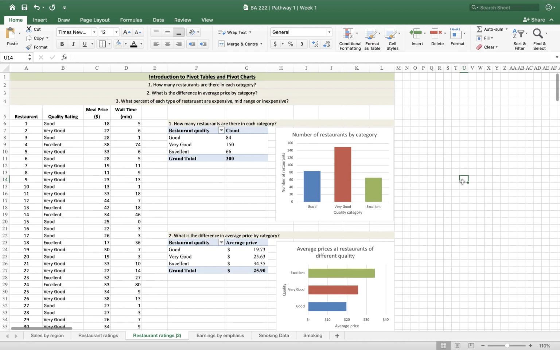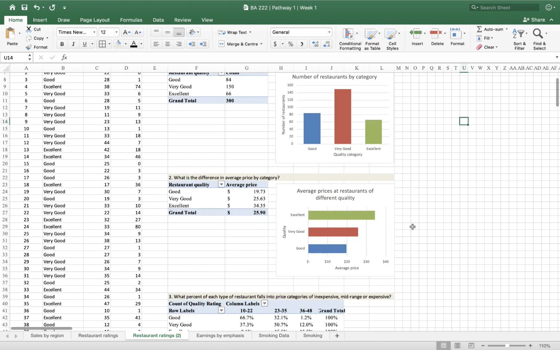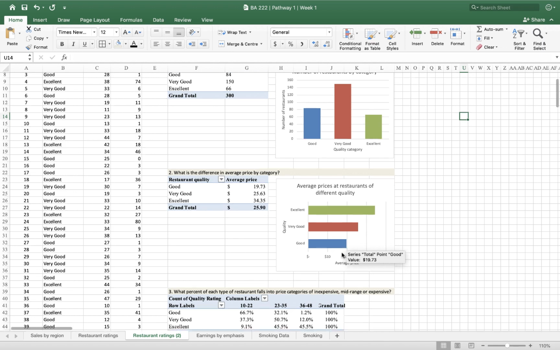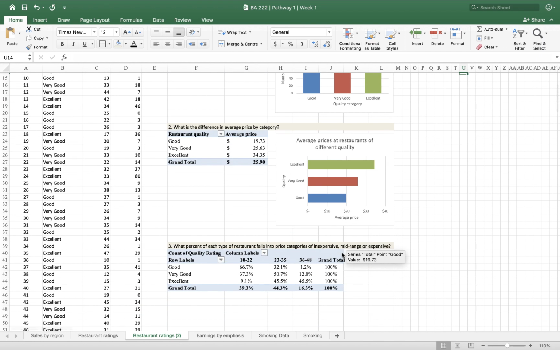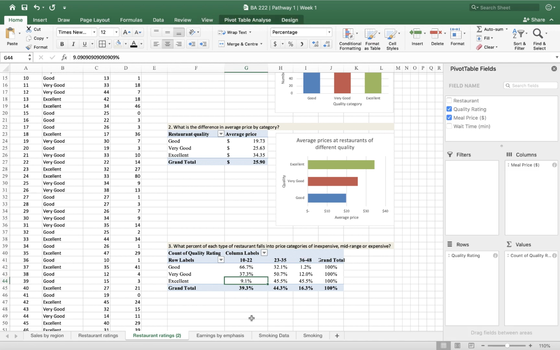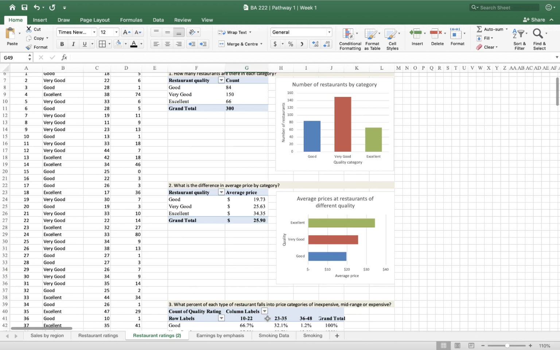And so this is basically our analysis of the relationship between price and restaurant quality on one given survey. And we can see that most restaurants are rated very good, and relatively the smallest number are rated excellent. Prices at excellent restaurants tend to be higher. However, we can see that not all excellent restaurants are high priced. About 10% are actually still in this low price category. So that's what we did.